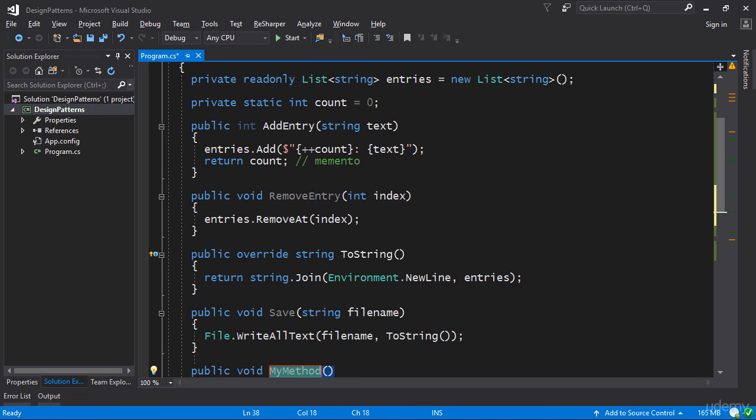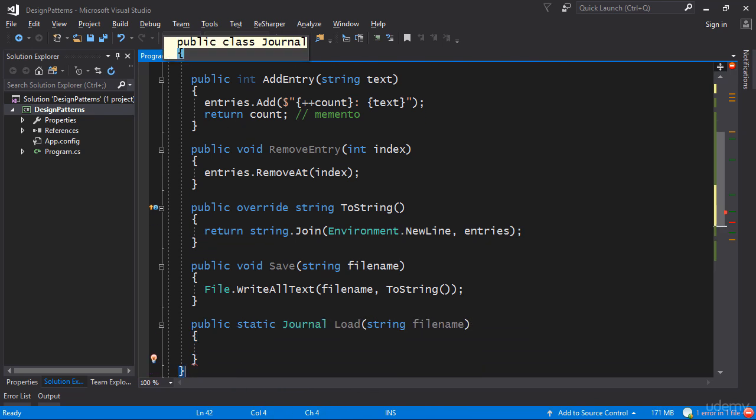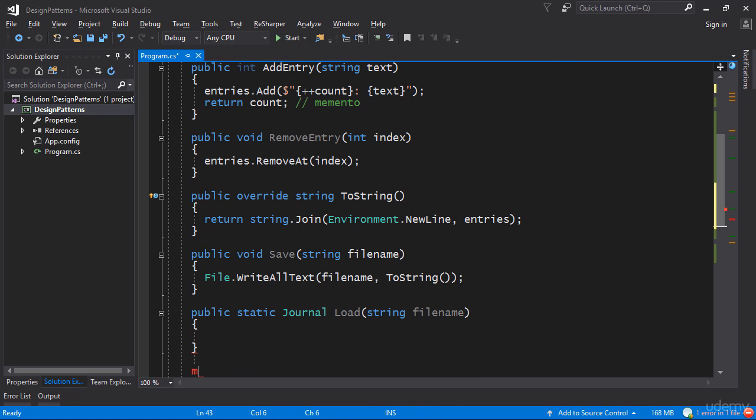You would similarly have a method called Load, which would also take a file name to load from, and it might actually be a static method that returns a new journal. So it might be a static Journal Load kind of implementation. In addition, you might have another implementation which loads from a URI. So you might have something like this.